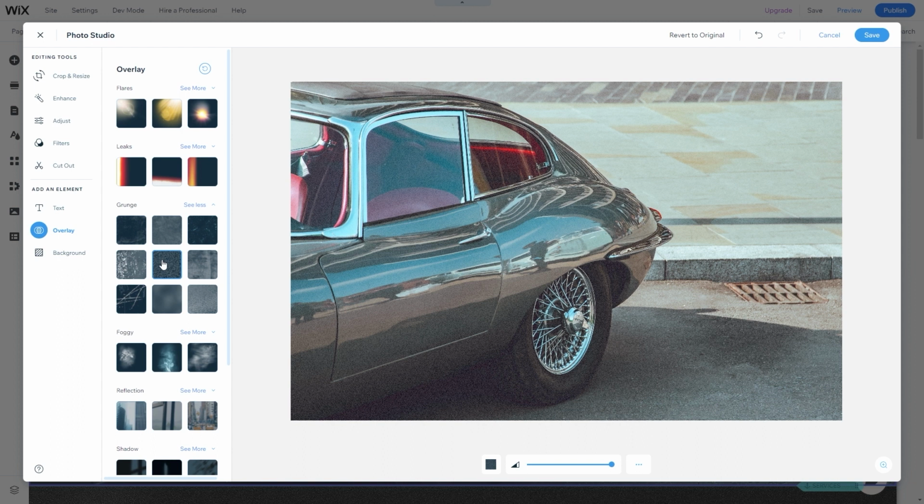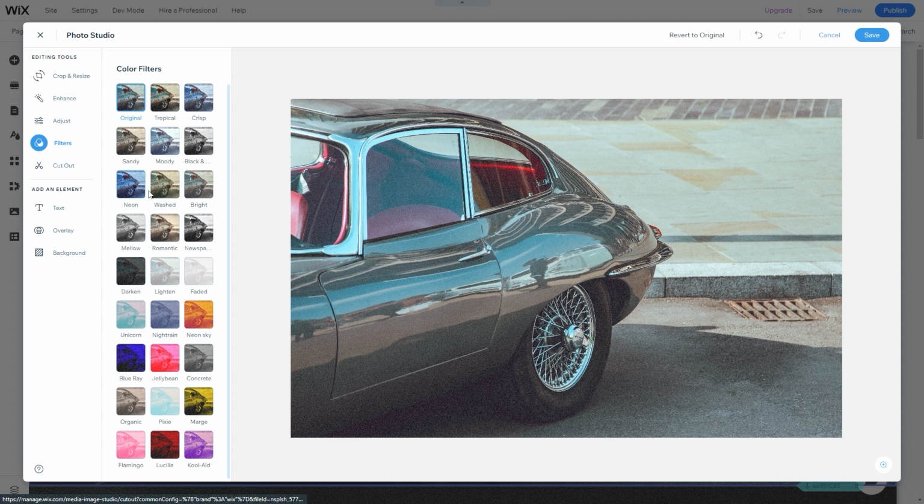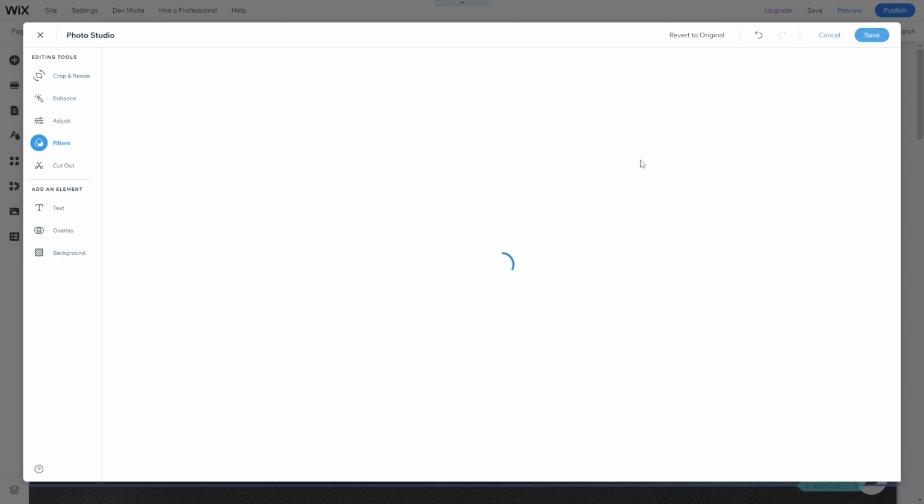So there we go, we've added a grunge overlay effect to our image. Now, if we wanted to, we could add any other effects. We could add text, we could add a background color or image or textures, or we could add filters. We have many options. However, I'm going to leave it how it is right now. So let's click save at the top right up here.